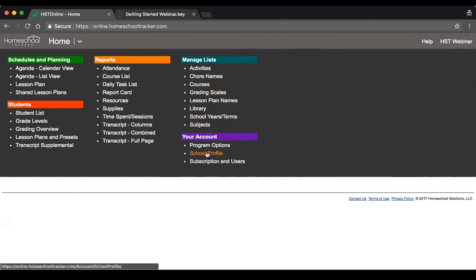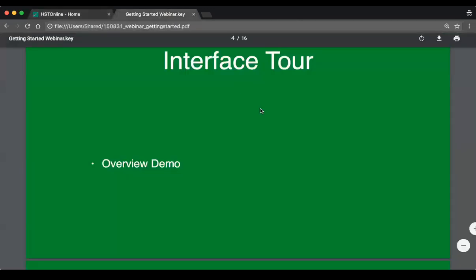This is where you can change your school profile, and it's also where you'll find the subscription users section, where you can change your subscription preferences, add user accounts to your account, that sort of thing. So that's just a quick overview of the menu and the different areas of the program.